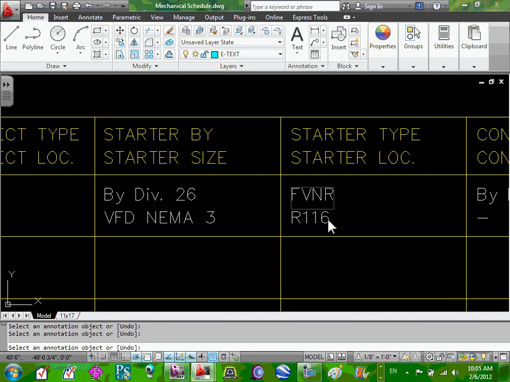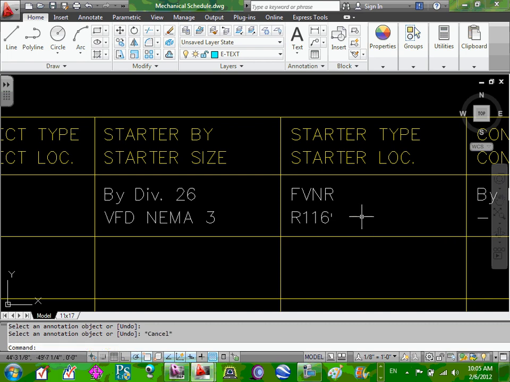FVNR. Please write it down for yourself. If it's a NEMA, unless they tell you otherwise, it's a full voltage non-reversible. Now, sometimes we have a full voltage reversible. That's called FVR, full voltage reversible.